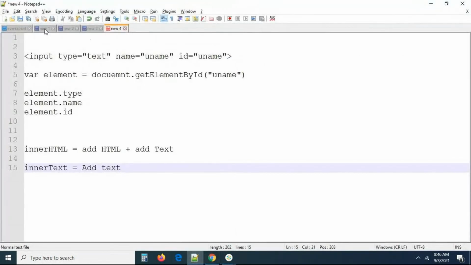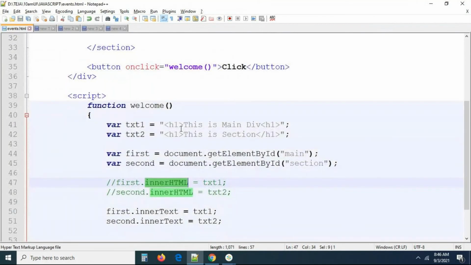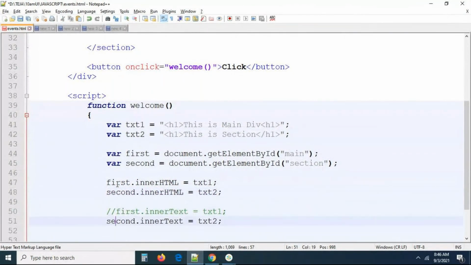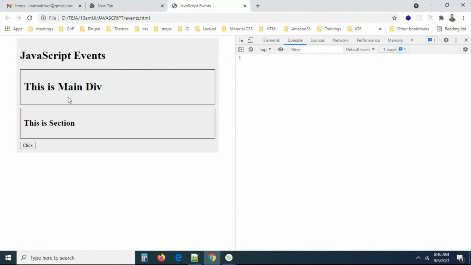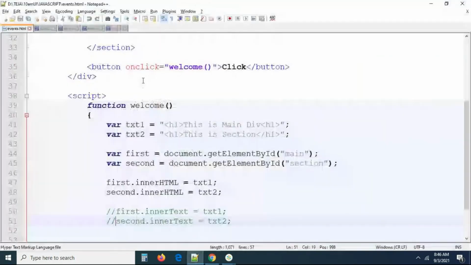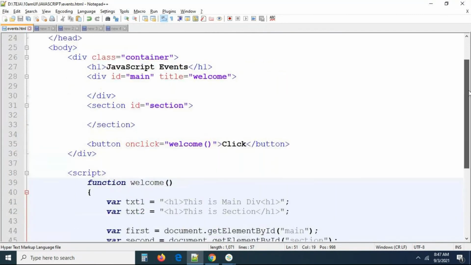Now I want to add that as an element, then you have to add these, guys. Then what is going to happen? Now I'm commenting this, now you can check this. This is going to happen something like this. On click of the button, you can check this, it is going to be added properly. This is the section and this is the main div. So this is how we can add some elements or some group of elements to an element dynamically, right. This is called DOM manipulation.